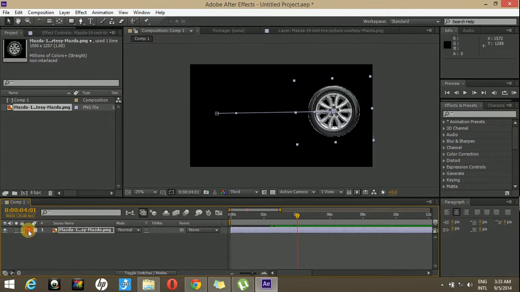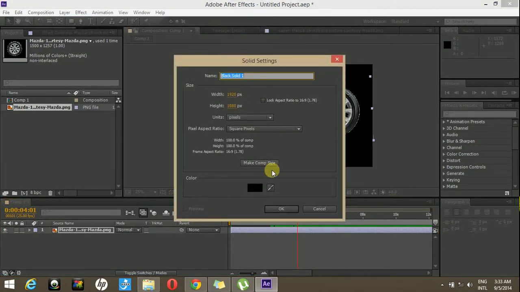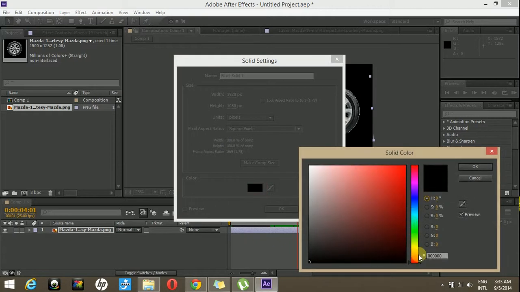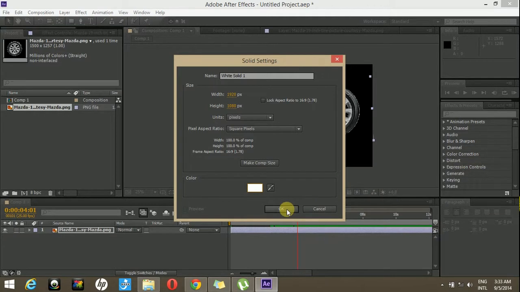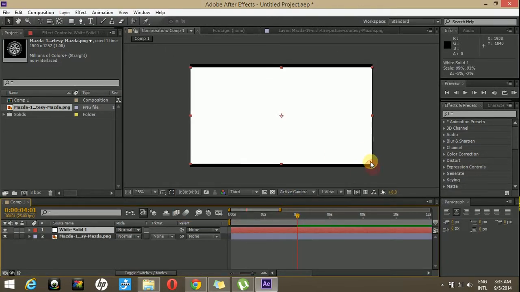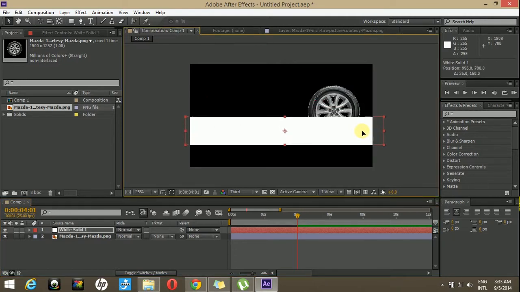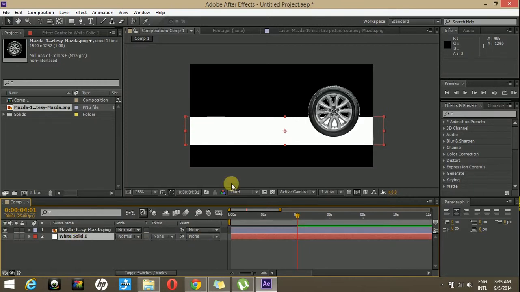Solids can be animated in the same way. Go to Layer, New, and select Solid. Choose the color you like. I am trying to make a path for the tire. Grab the solid from its edges to resize it as you like. As I am trying to make it a path, I have to send the solid back, so I have dragged it below the tire. Now I have clicked the 3D icon to give it a 3D look.